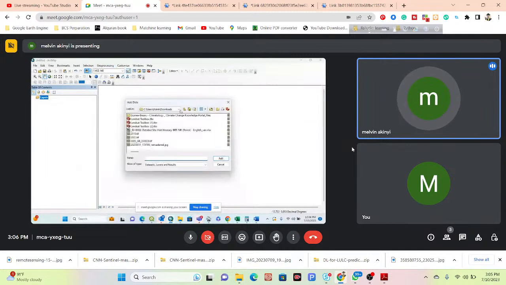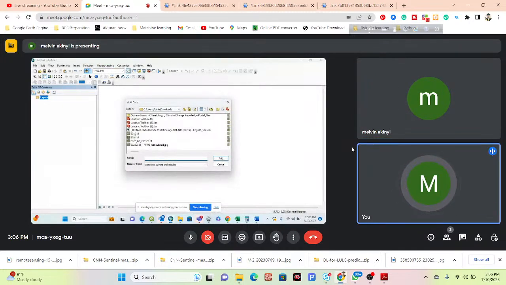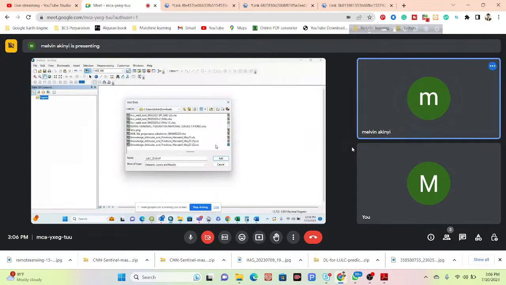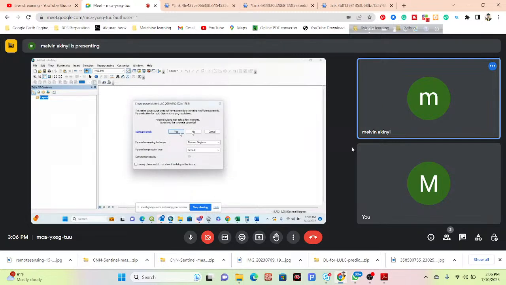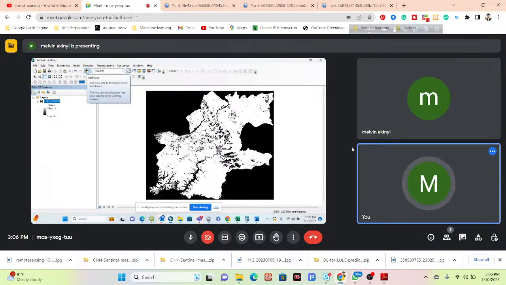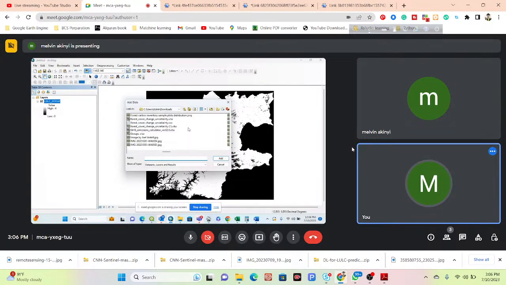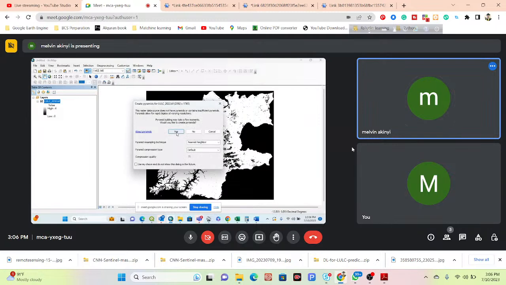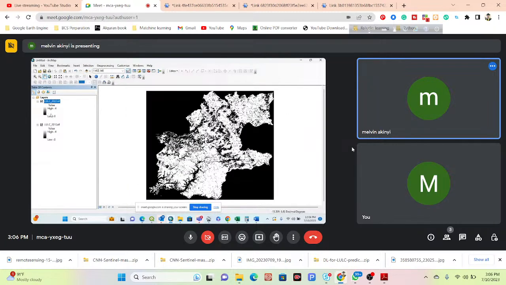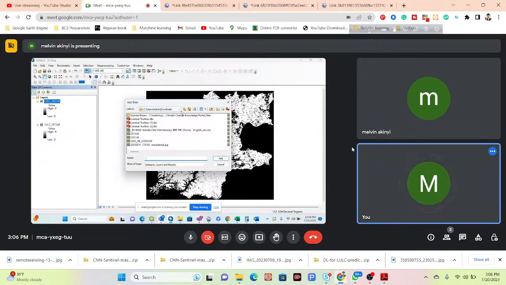So I load both of the two, and also import your boundary area. Then that is 2022, 2010, and also import the boundary area.